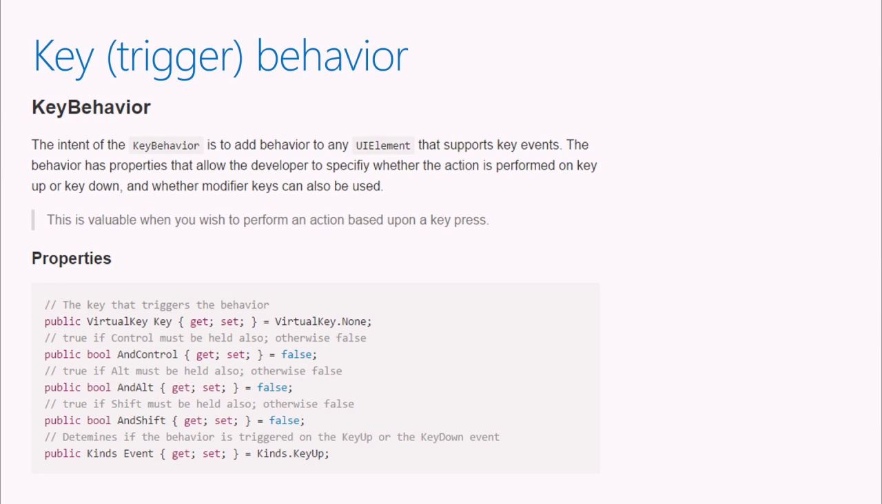So you can attach it to any UI element. That's a key thing first and foremost. So it's going to be responding to, as you mentioned, either the key up or the key down. And we can specify what key is going to be the driver for the response and whether any of the modifier keys are also required. So you could specify whether it must be, say, the enter key plus alt.